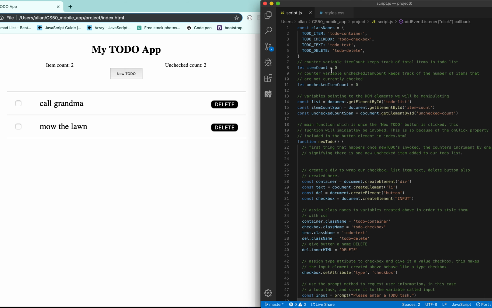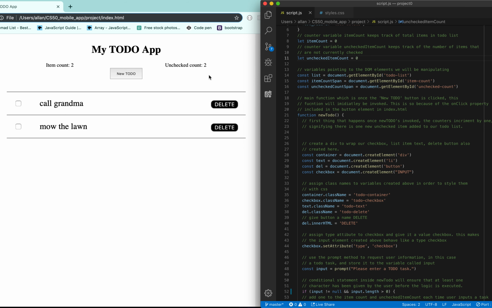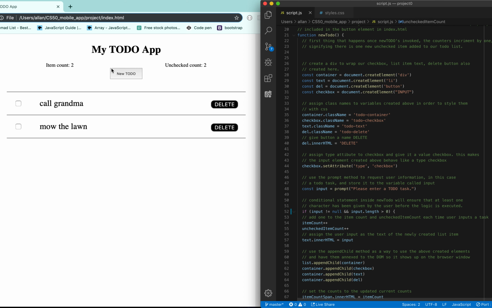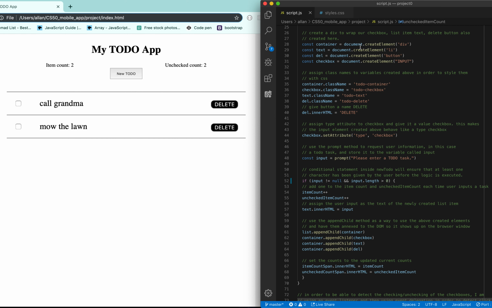We'll run over the code really quick, just so I can show you what I did. I created some variables here, counter variables, so we can keep track of those counts. The new to-do button here invokes this new to-do function, which creates some elements. More precisely, it creates a div, which is this whole thing here, and inside that div I hold a list item, which I use for the text that the user inputs, a button, and the checkbox.